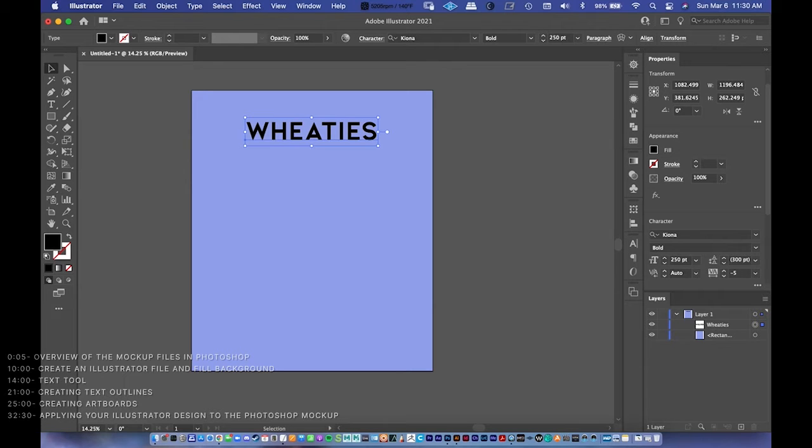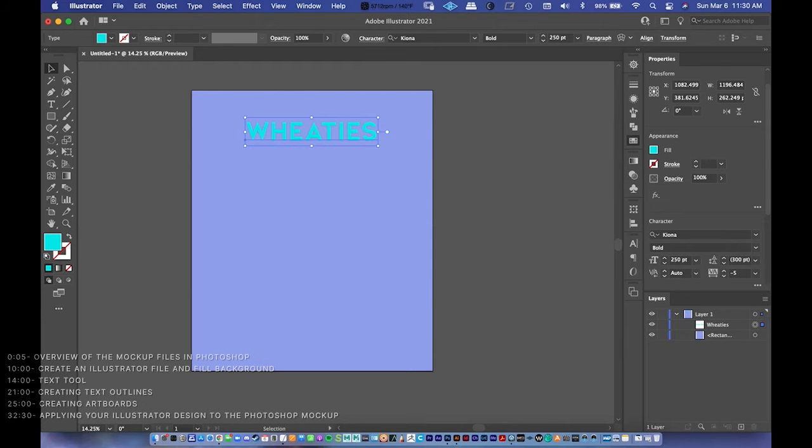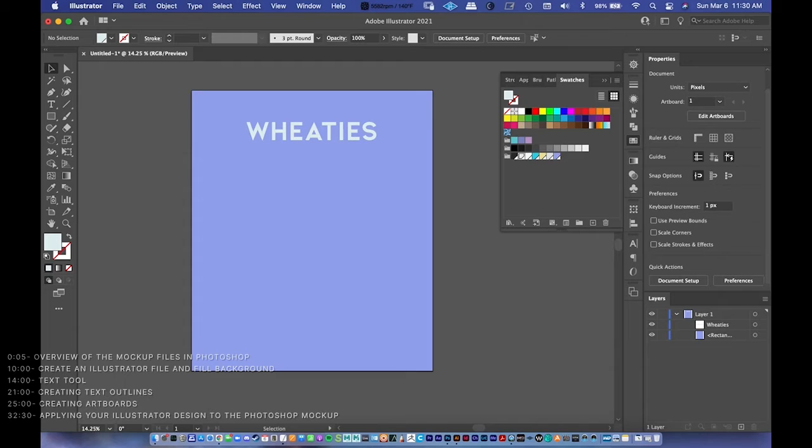Under the properties window, or over here, I can change the color of the typeface right here. So I can change the color there. I can also go to swatches and then click on a swatch and it'll update for me right there.